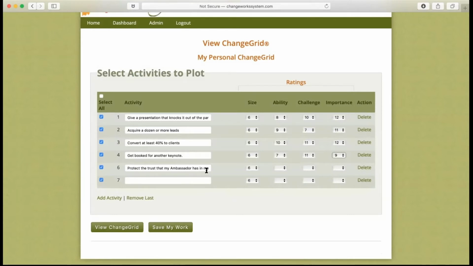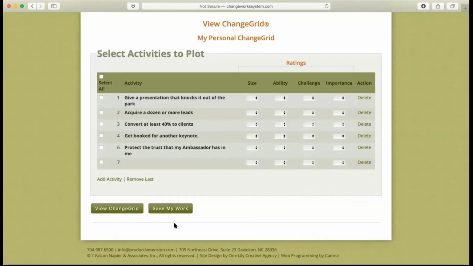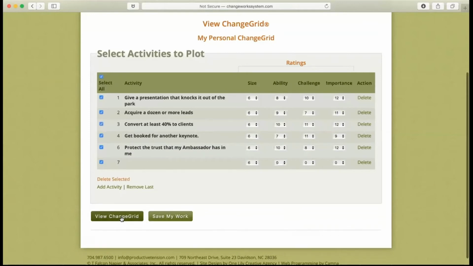Let me give myself a 10 on that. And the challenge, an 8. And the importance, 12. Let me go ahead and save the work. And let's go ahead and look at the change grid.